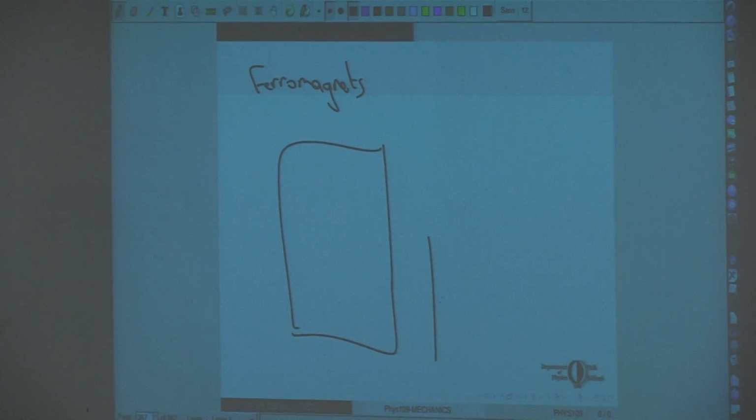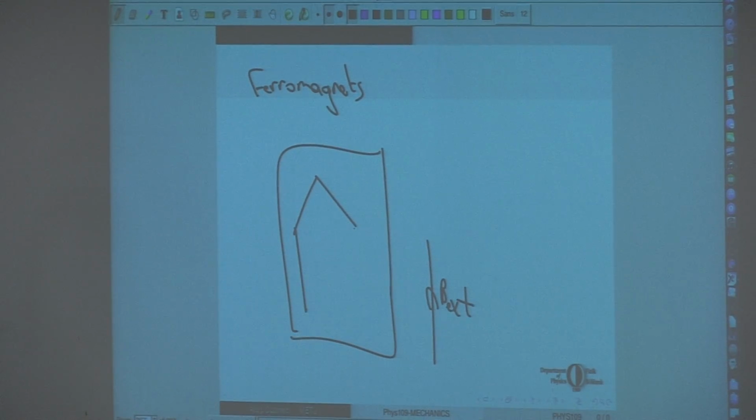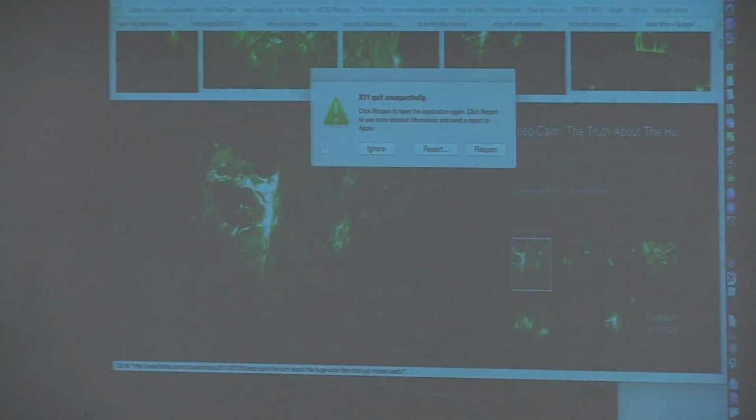So we apply an external magnetic field. The domains in the direction of the applied magnetic field grow. And the domains that are pointing in the opposite direction just shrink. Most of them will be pointing more or less in the same direction.